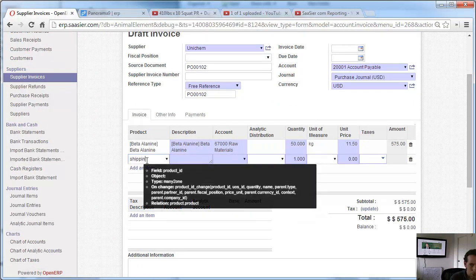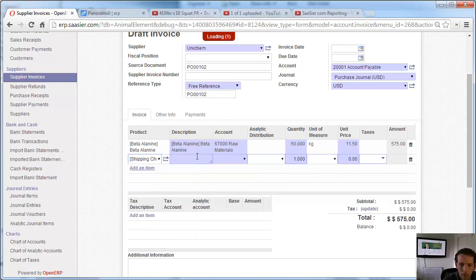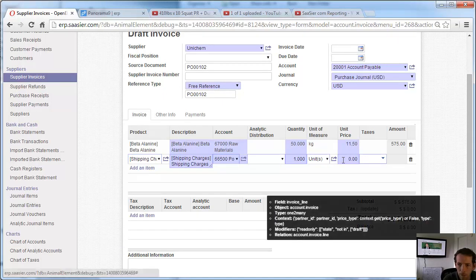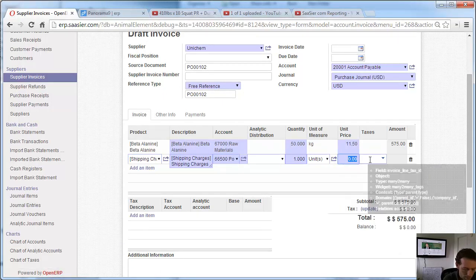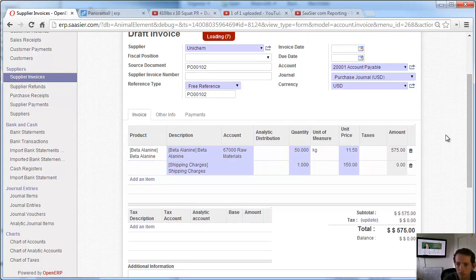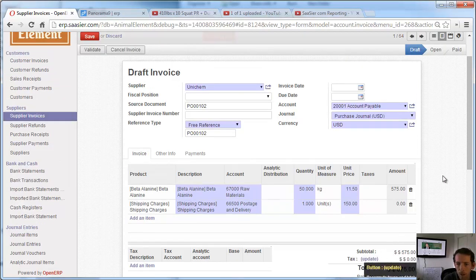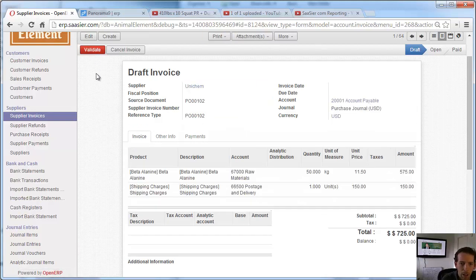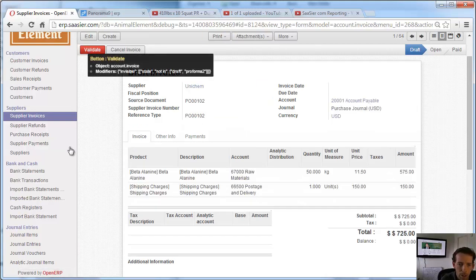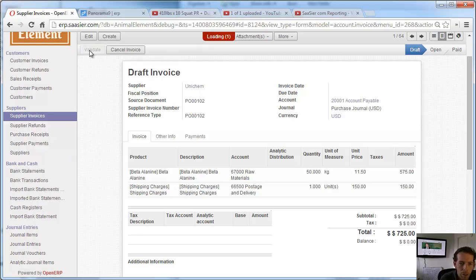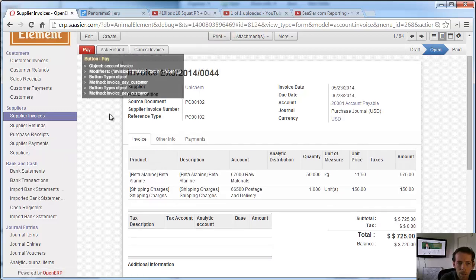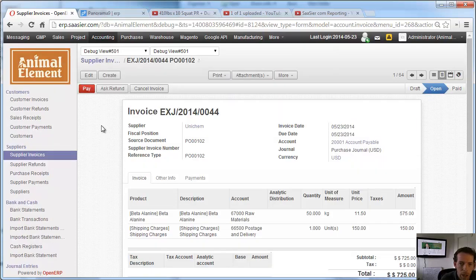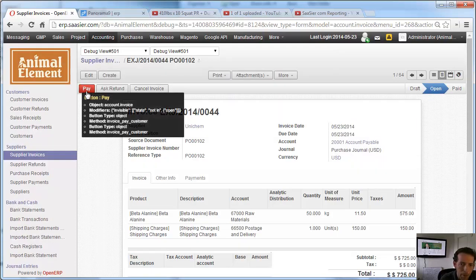Like I had alluded to before, maybe we need to add shipping charges, put in my correct expense account, and I can click on update. It's going to update the amount. I can click save, and at this point I could go ahead and validate. Once I validate this one here, now I have the option to click on pay.